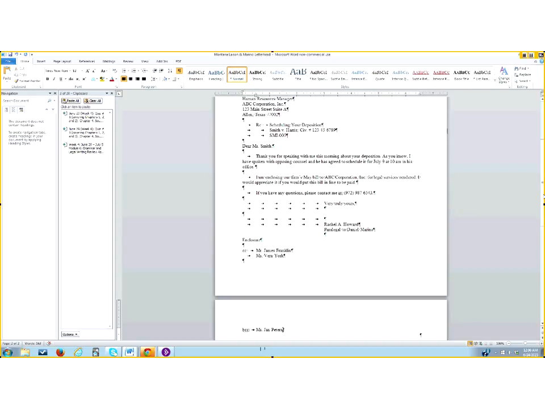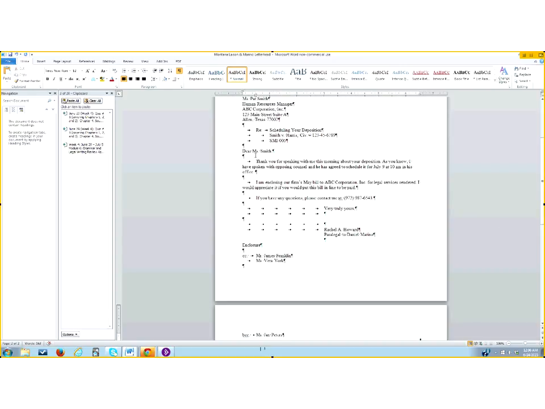Ms. Smith is going to know about Mr. Franklin and Ms. York, but she's not going to know that Ms. Peters is getting a copy of the letter. Similarly, Mr. Franklin knows about Ms. Smith and Ms. York, but he doesn't know about Ms. Peters. And Ms. York knows about Mr. Franklin and Ms. Smith, but she doesn't know about Ms. Peters. Ms. Peters, however, knows all.